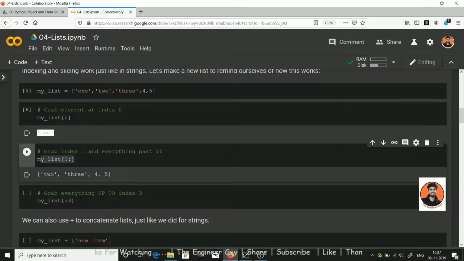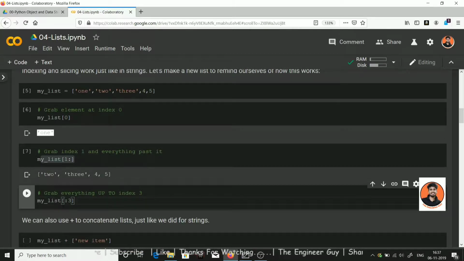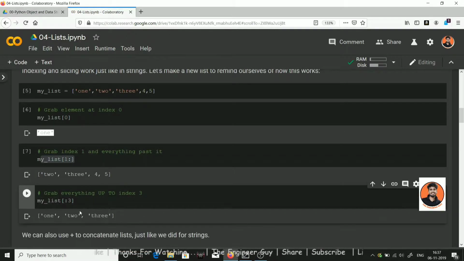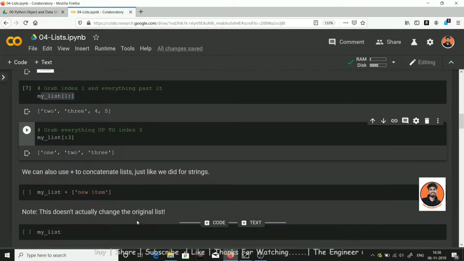And to get everything up to an index, like when we want to get all the elements printed up to index 3 excluding index 3, the syntax is: my_list, then brackets, then colon, then the index value. So when we run this command, we'll get everything up to index 3 excluding index 3, so 0 1 2, and index 3 and after are excluded.